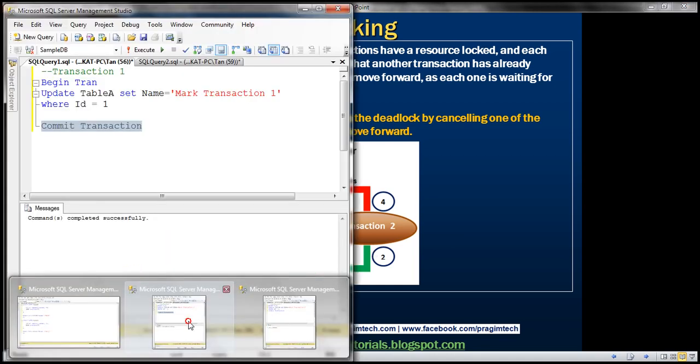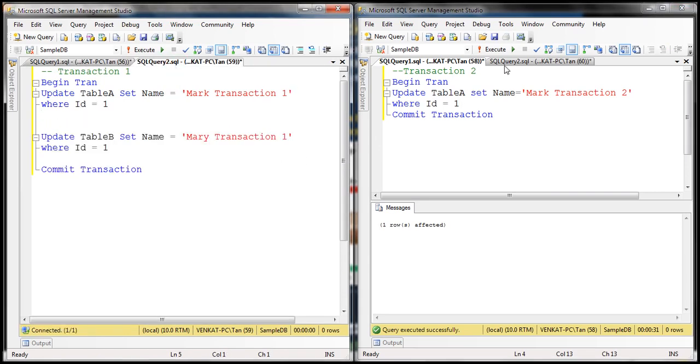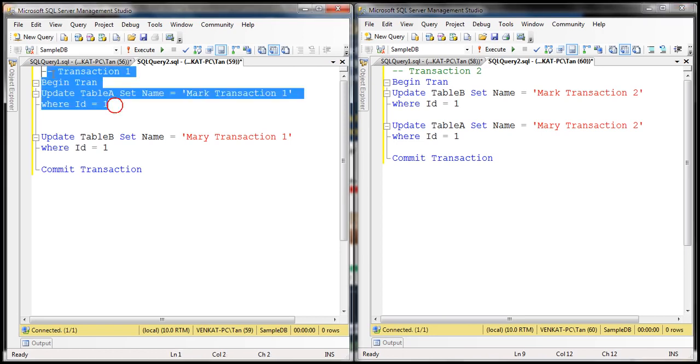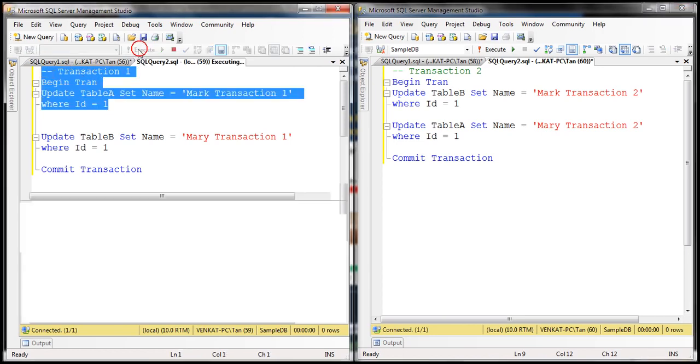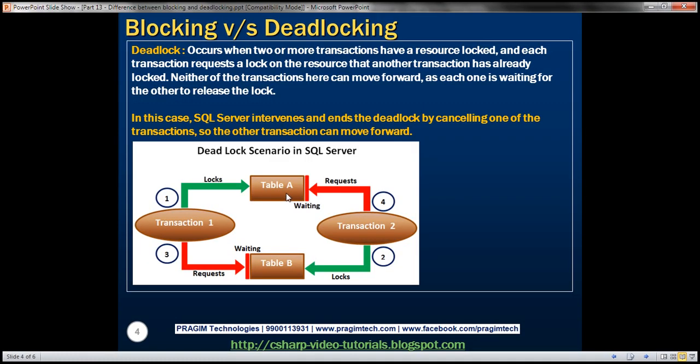So again, here I have two instances of SQL Server Management Studio. Here we have our first transaction, and here our second transaction. So what I'm going to do is execute part of this transaction. So we're starting our transaction 1. We executed this first update statement. It's going to update table A. Okay, so it has acquired an exclusive lock on table A.